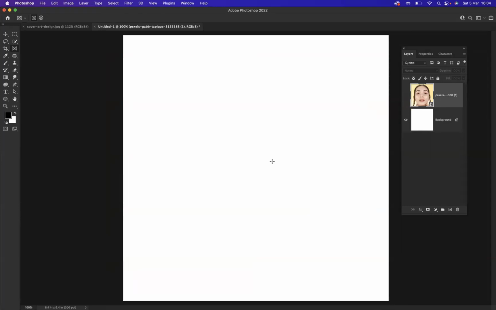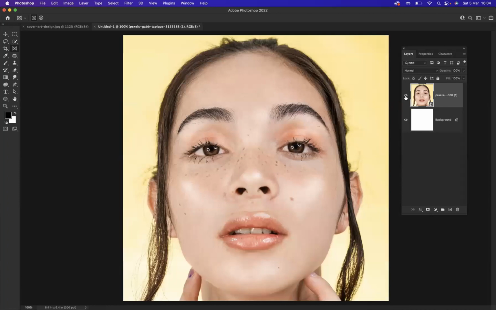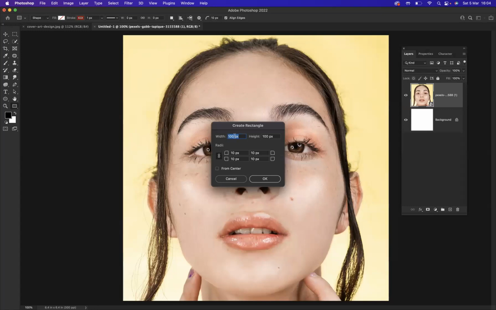I've set up a document of 1920 pixels by 1920 pixels, and I've file placed embedded our image already on here like so. What I'll need to do first of all is create the rectangle. So I'm going to use my rectangle tool, and I'm going to click and put the width as 960 pixels, half of 1920, and we're going to keep the height as 1920 pixels. And let's press OK.